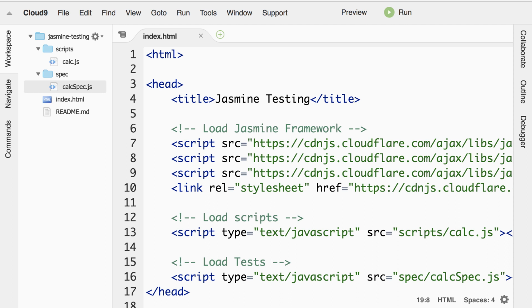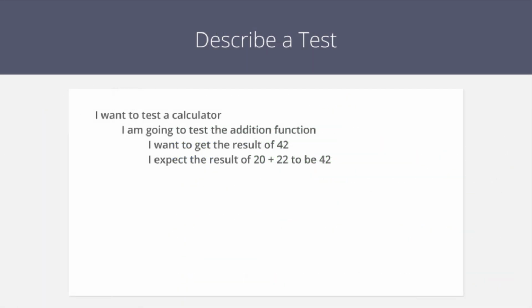So let's start creating some tests. Remember, we create our tests inside of our calcspec.js file. But before we open that up, let's think about how you would describe tests for a calculator in English. You might say, I want to test a calculator. I'm going to test the addition function. I want to get the result of 42. So I expect 20 plus 22 to equal 42.